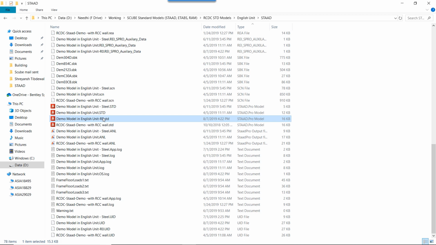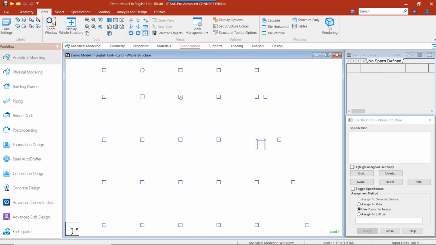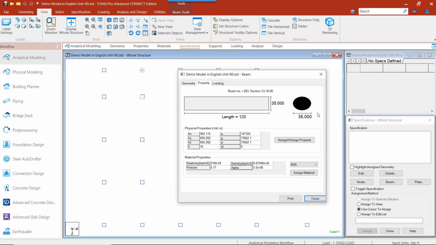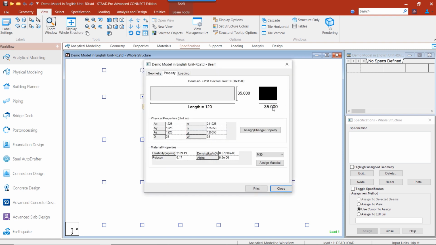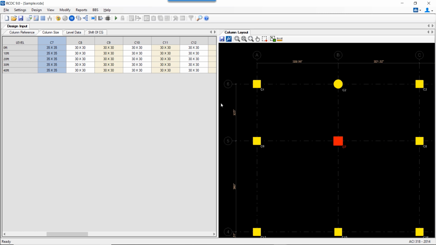So now when I open this STAAD file just to check whether the column shape and the size have been updated or not, we see that the shape of this column has been changed to a 35-inch diameter circle, and the size of this column has been changed to 35 by 35, which was earlier a 30-inch by 30 column.